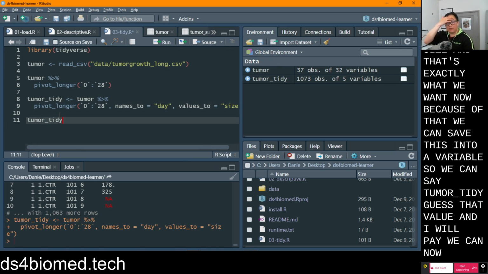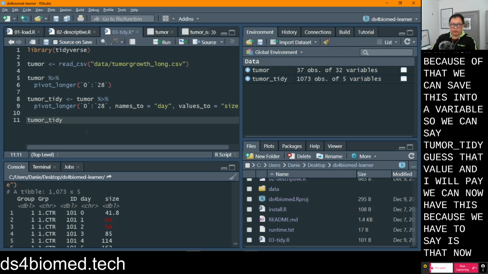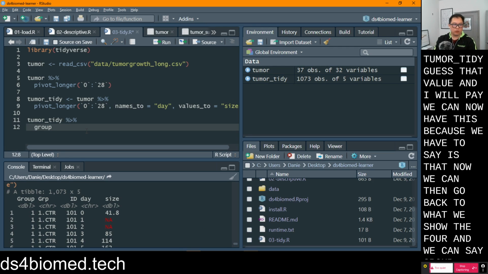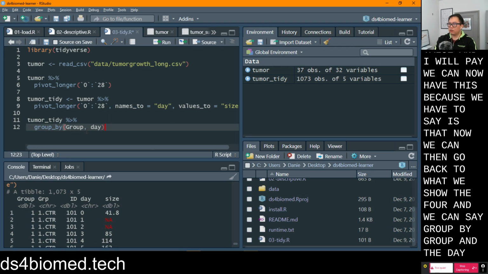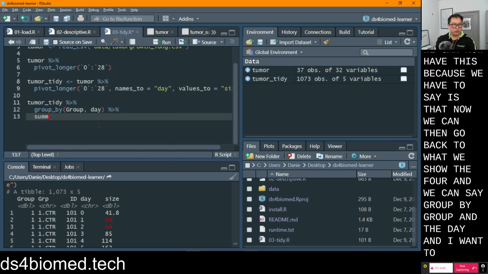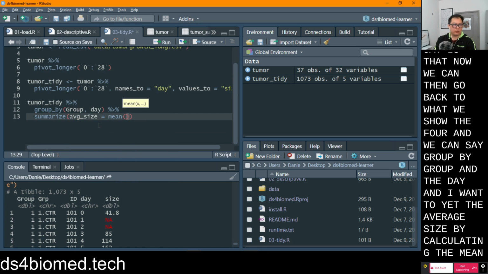Because we have this data set now, we can go back to what we showed before. And we can say group by the group and the day, and I want to get the average size by calculating the mean of size.